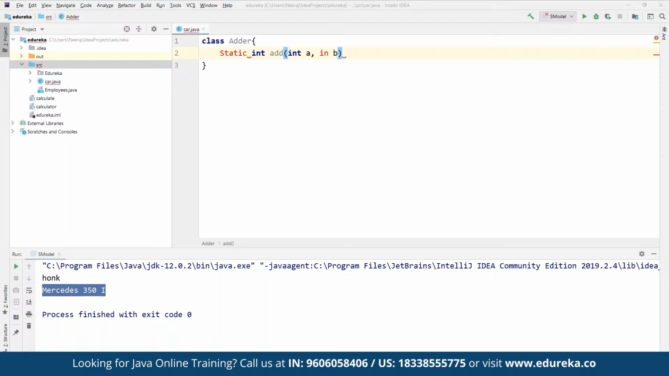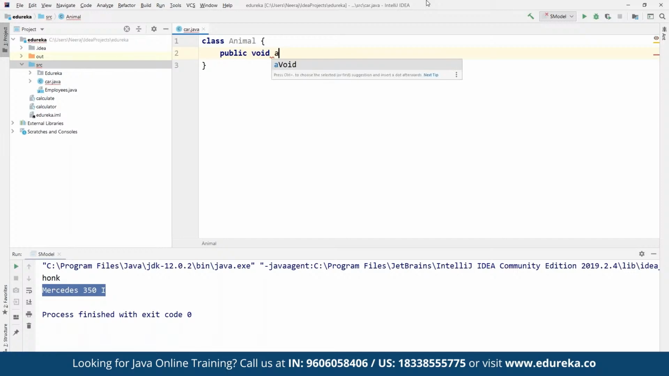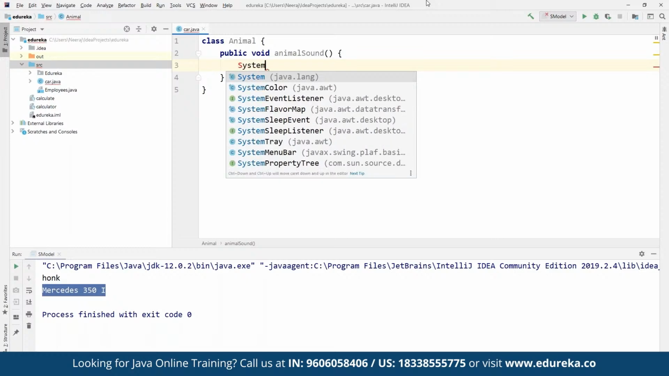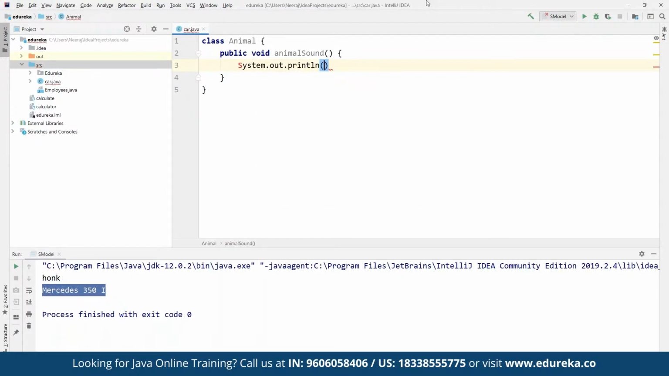Let's take the example of a zoo. Let's say here we define a class Animal, and in the Animal class, suppose we have a public void method, animalSound. Here we can define a statement, System.out.println, with a new line, and we can define the message. So here we define a simple statement: making sound.